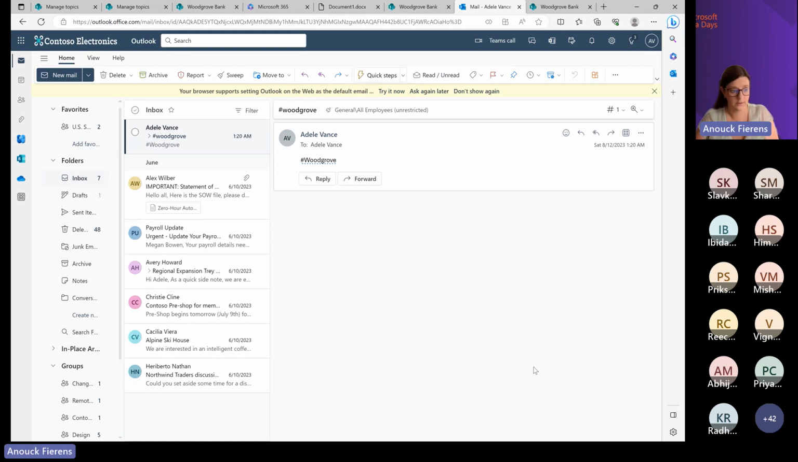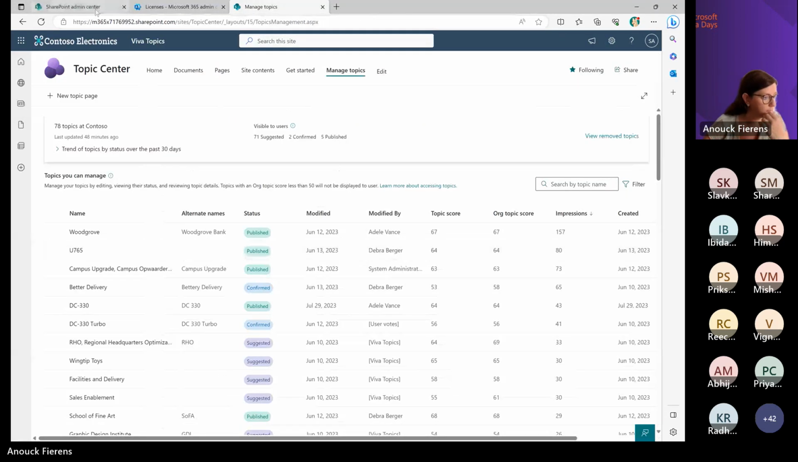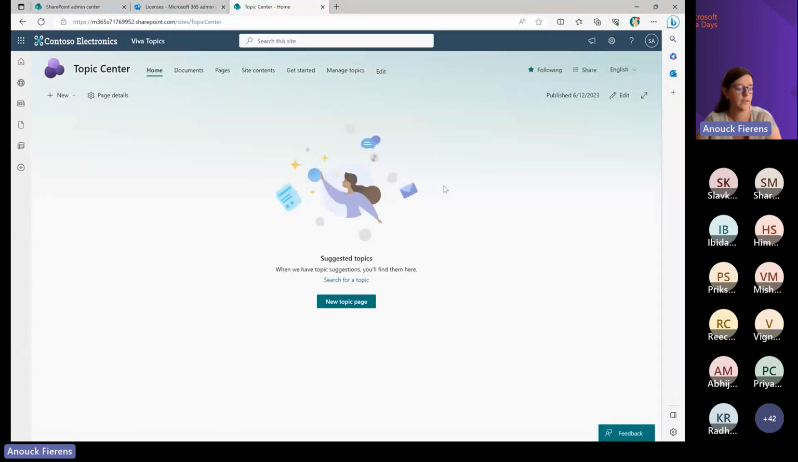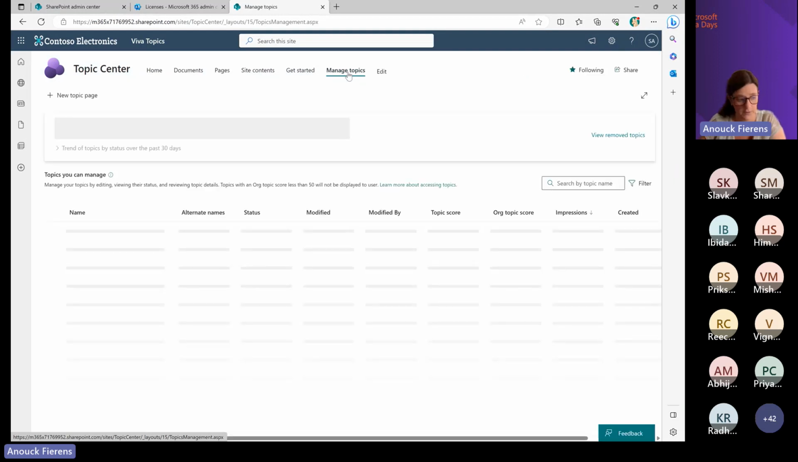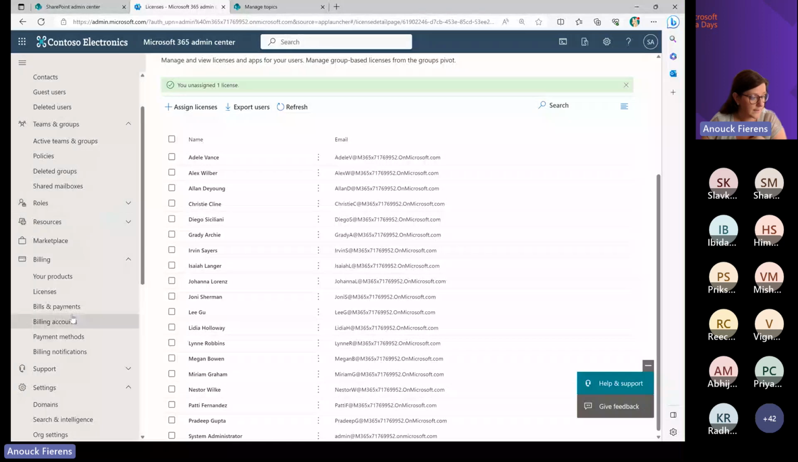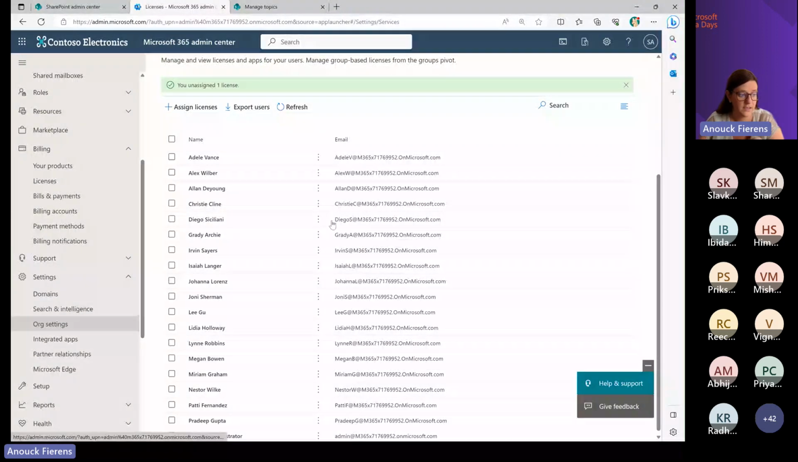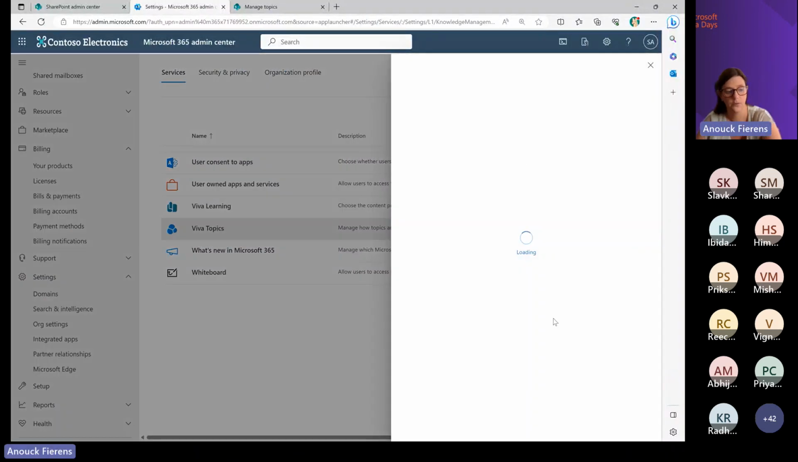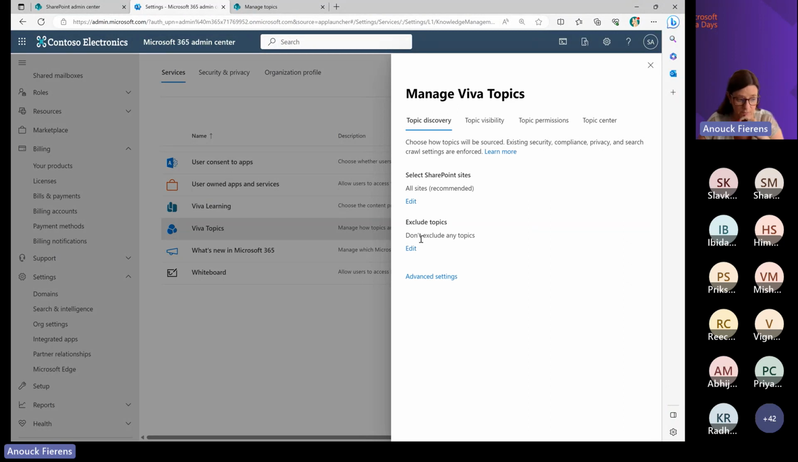So this is what a user sees. What about the admin of it? If an administrator goes to the topic center, he sees suggested topics because he doesn't have any topics involved with it. But your admin can go to settings, organizational settings, scroll down to Viva Topics, and he can do the entire configuration. He can change all of it.